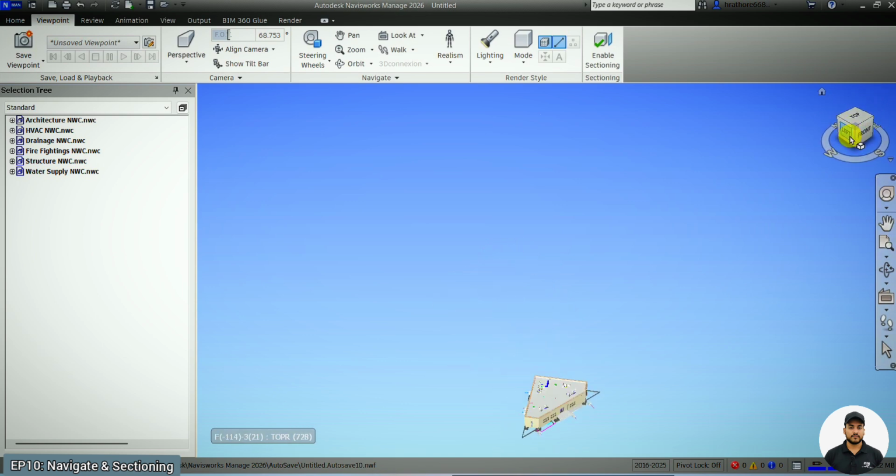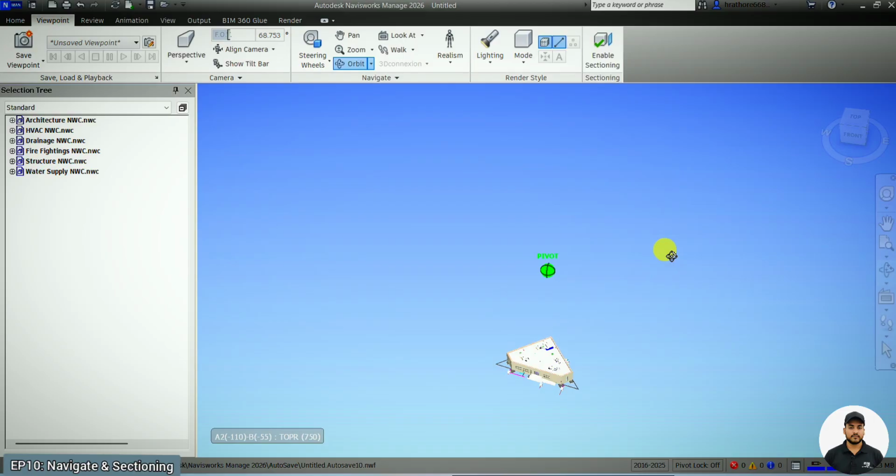If you want to see the front view, you can simply click on the front view, and like this all the edges of this building faces you can see from here. After this 3D cube, we have a navigation bar here. In the navigation bar, the first is the pan command.